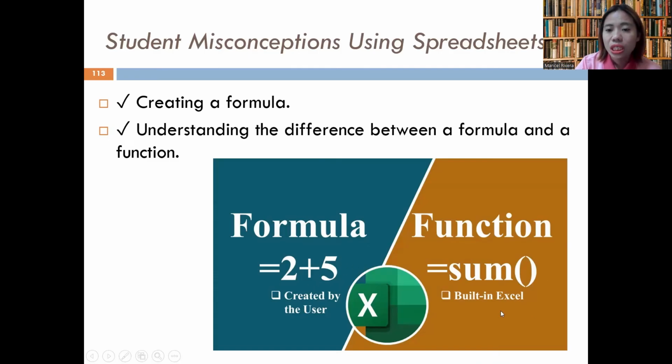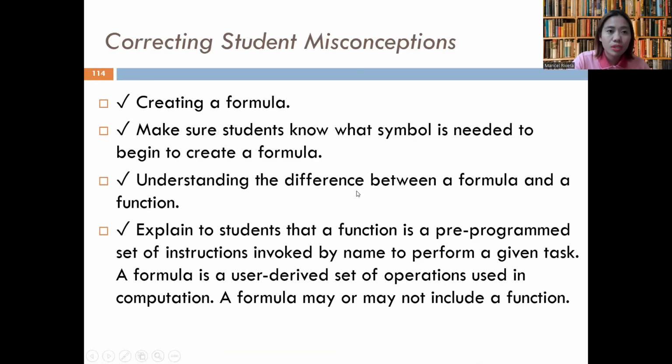For the function, we have the built-in functions. For example, you just click directly depending on whether you are looking for the sum or the product. It depends on what you are looking for. Okay, and then you have to create the formula. Make sure students know what symbol is needed to begin to create a formula. Later on, we will visit a specific Excel.